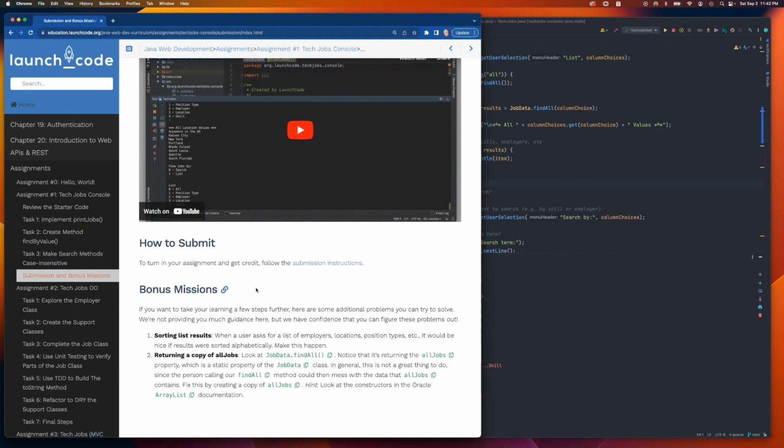If you want to do the bonus missions, these are really helpful things to do. One thing would be if you're running it and you're asking for a list of all the employers or a list of all the position types, it would be really awesome if they're sorted alphabetically. So you can figure out how to do that. Remember that the array list class does not have a sort method, but there is another class that allows you to sort an array list. And I covered that in my lecture. So if you remember that, you can also Google it.